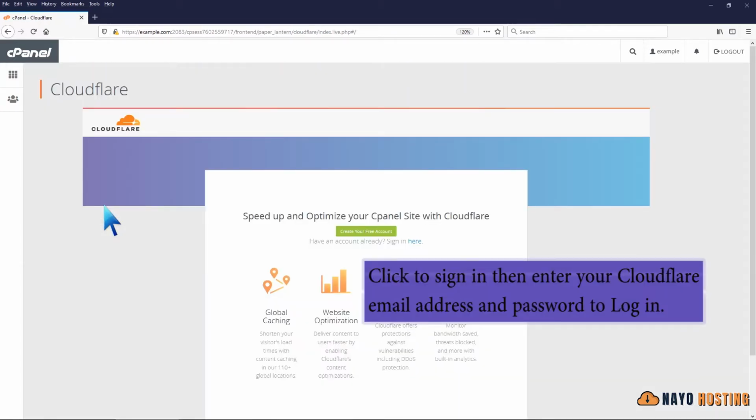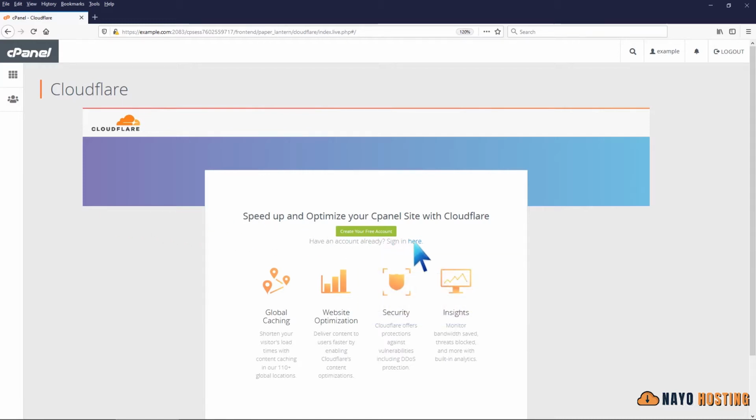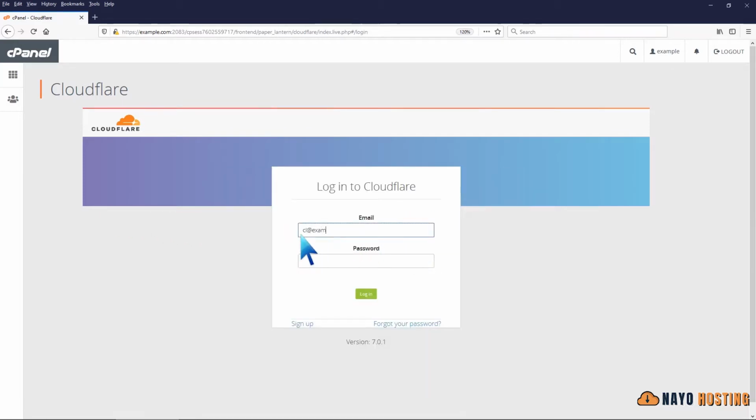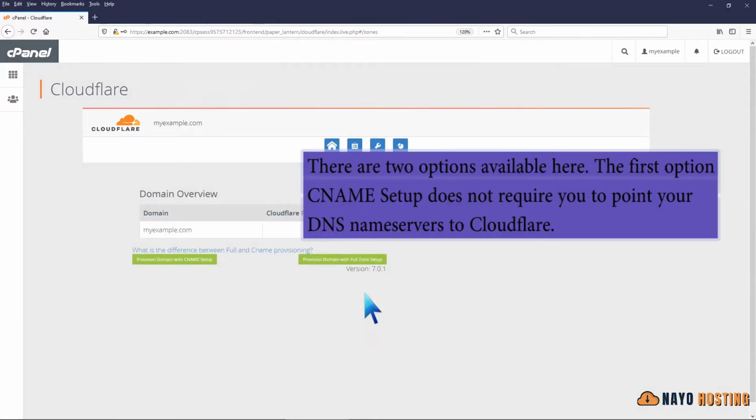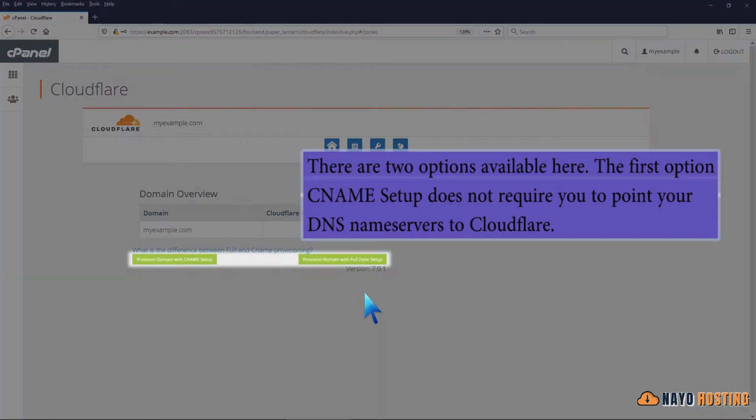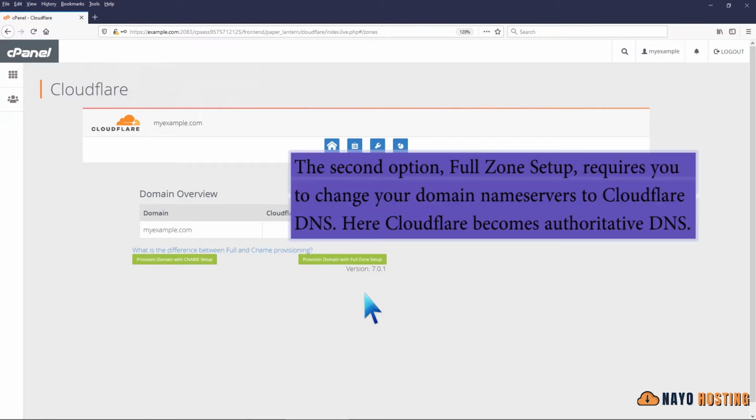Click to sign in and enter your Cloudflare email address and password to log in. There are two options available here. The first option, CNAME Setup, does not require you to point your DNS name servers to Cloudflare. The second option, Full Zone Setup, requires you to change your domain name servers to Cloudflare DNS. Here Cloudflare becomes authoritative DNS.